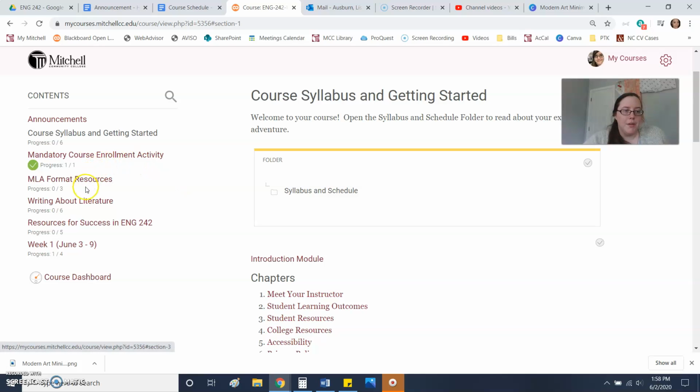Once you move on from there, there are three pages. I probably will never make any of these three pages landing pages, and what I mean by that is when you click into the class, you'll never be automatically directed to MLA format resources, writing about literature, or resources for success in English 242. I will direct you to these pages indirectly elsewhere in the course. For example, when we are going to write our first paper, I will direct you to the MLA format resources. When we're first beginning to write about literature, and maybe throughout the course if we slip a little bit, I will direct you to the writing about literature resources.